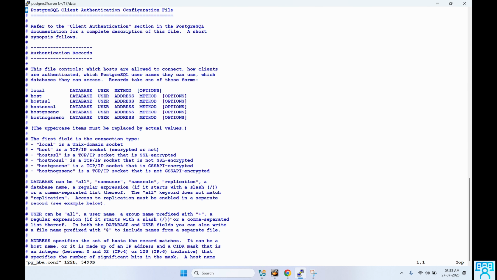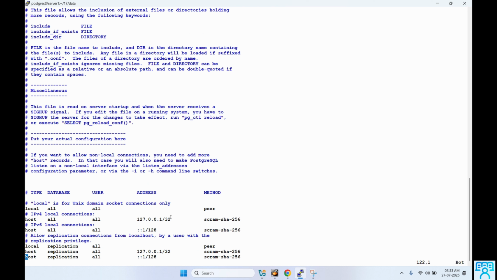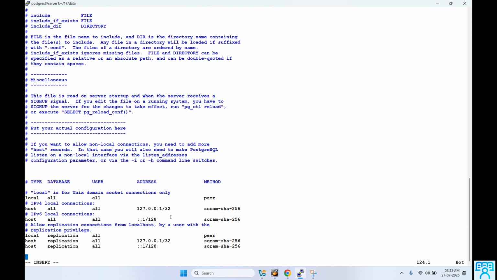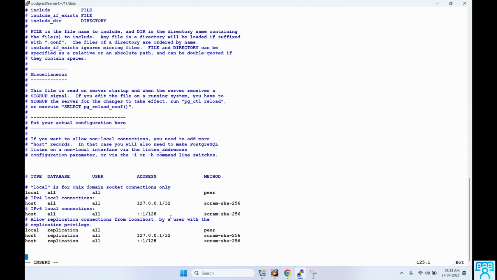Open the pg_hba.conf file and go to the last line and enter your IPv4 entry: host, I need to connect to all databases, and I need to use all users, and I need to connect from any OS. So give your authentication method and save the file.